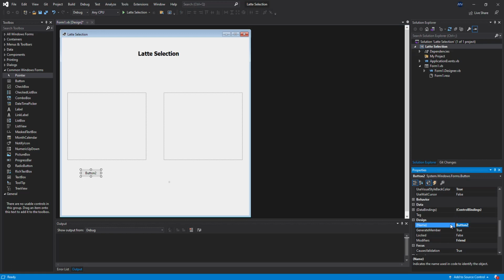It's called button 2. Well, this is going to be the pumpkin spice button. Basically, we're going to have a couple of different coffees that are going to pop up depending on what button we click. So I'm going to first change the text, then we'll come back to the name. But let's see, there's the text. And this shall be pumpkin spice.